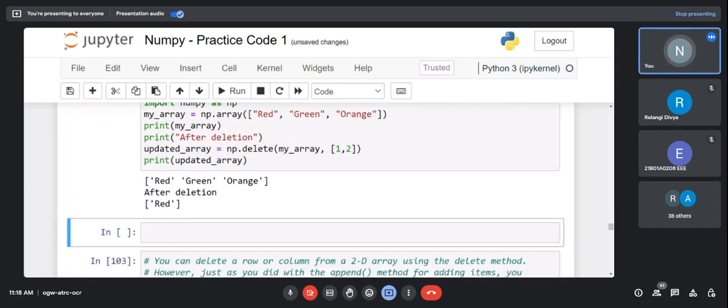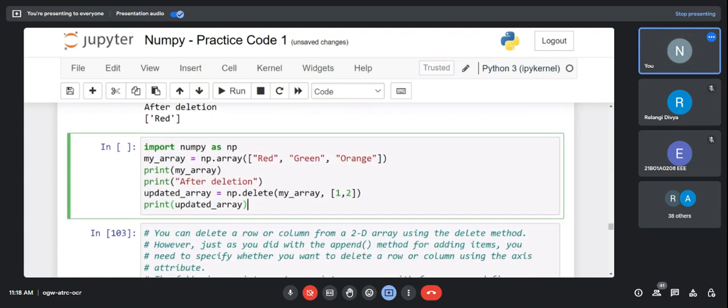Now, again, there is something happening in my mind. What's happening? Sir, if I have orange, and if I have yellow also, and if I say delete 1 and 3, 1 comma 3. Okay, so will it delete green and yellow, or will it delete green also, orange also, yellow? What's your suggestion? Anyone? Will it delete the 1 and 3 index position values, or will it take orange also in the deletion? Any suggestion from your side before I execute this code?